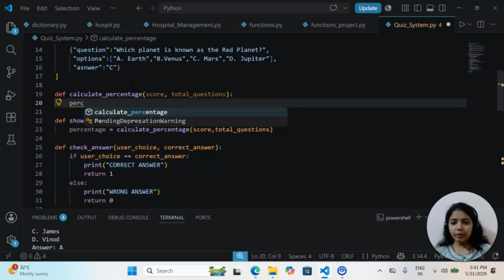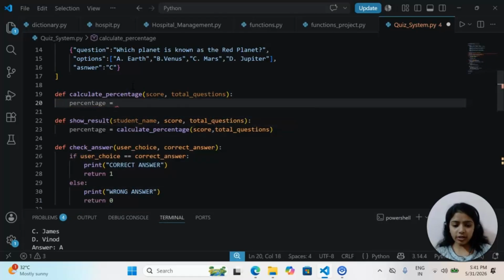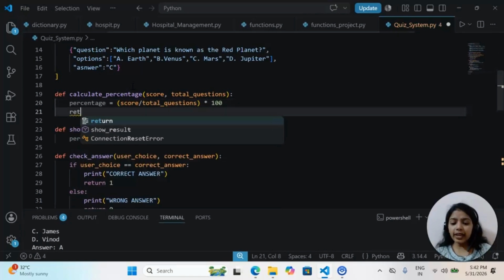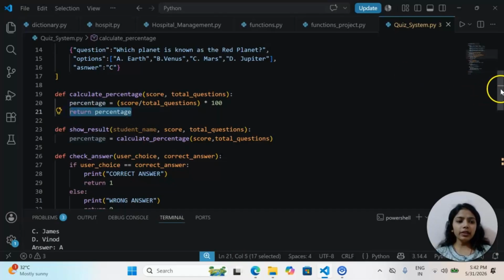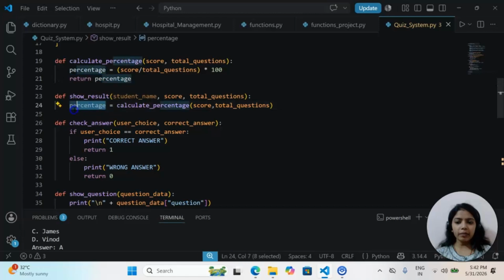Okay, inside this function what we will do? We will declare one variable percentage equals score. Score is already added, 1, 2, 3, 1 plus 1 is 2, 2 plus 1, like that. Score divided by total questions, into 100. So that's how we will calculate the percentage, and then we will return the percentage. That's it about this function. But once we calculated the percentage, we should have grades also. So this is being returned here. Here it will get returned, percentage.